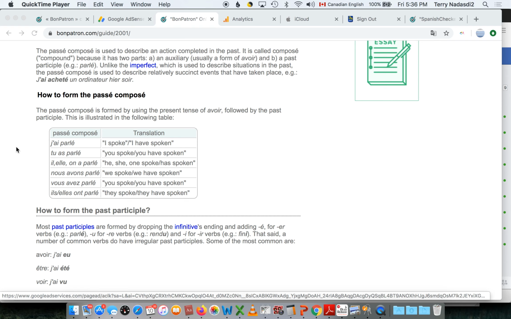Now, to form the passé composé, unlike English, where you have two options, a simple past and a compound one with a helper verb and a past participle, the passé composé, the typical French past form, always has a form of the verb avoir followed by a past participle of the verb. So here we have examples of the verb parler with the English translations. J'ai parlé, tu as parlé, il a parlé, on a parlé, nous avons parlé, vous avez parlé, ils ont parlé. Right? So there always has to be a conjugated form of avoir followed by the past participle.